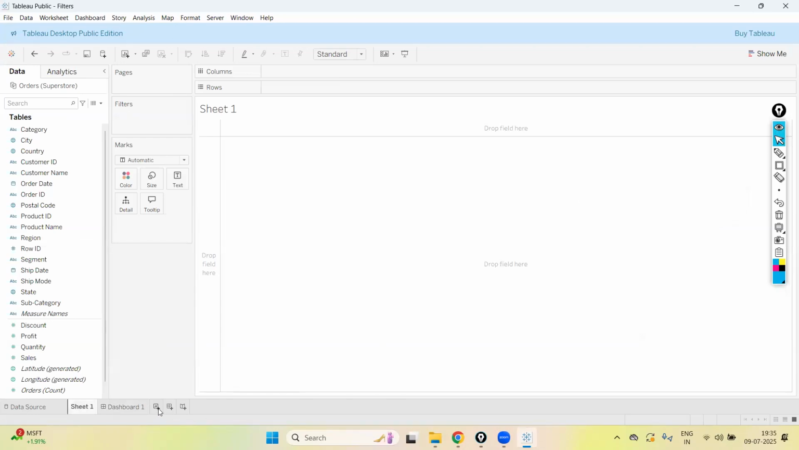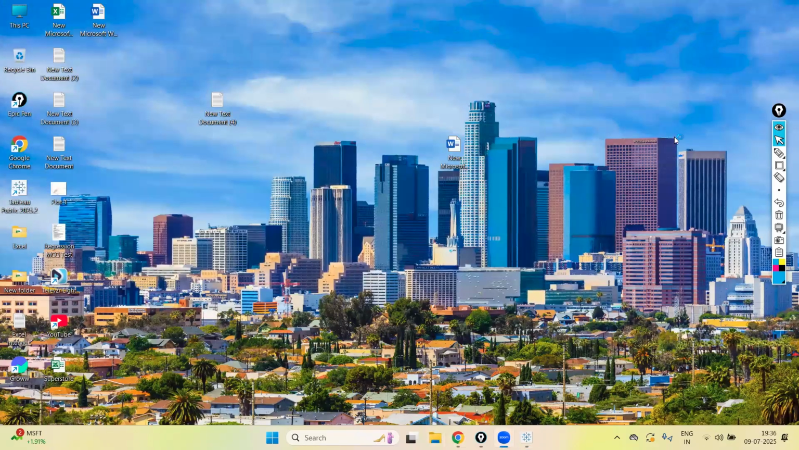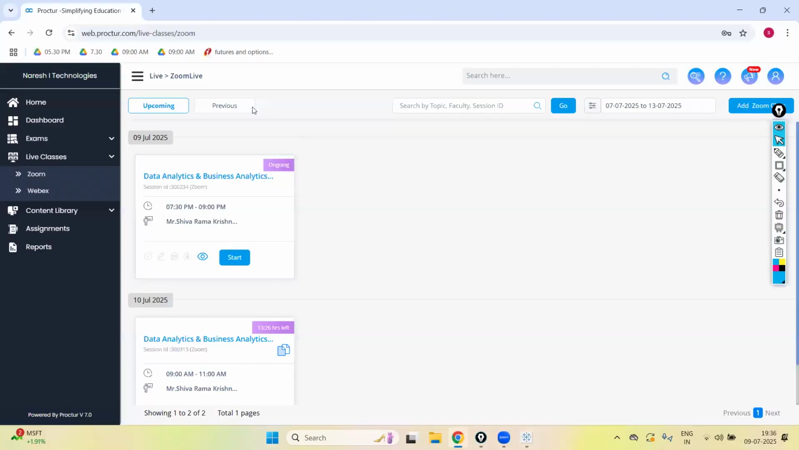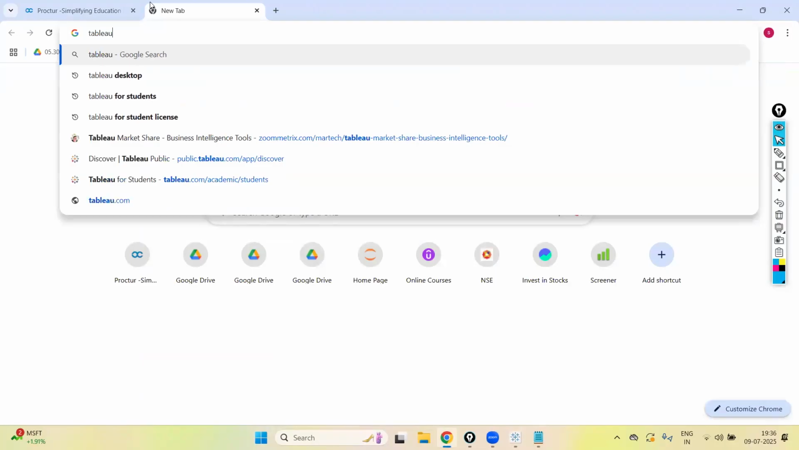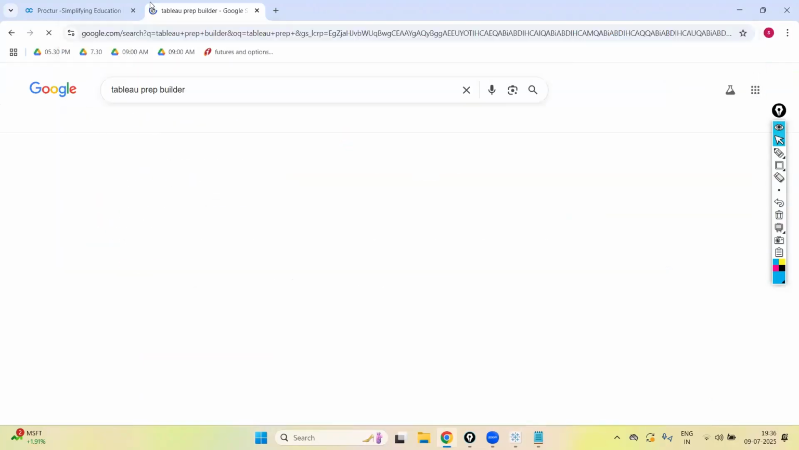Okay. So what data cleaning is there? Data cleaning in Tableau can also be done, but to do the data cleaning in Tableau, we have to use a separate tool called Tableau Prep. For that, we have to install Tableau Prep Builder. Okay, Tableau Prep Builder.